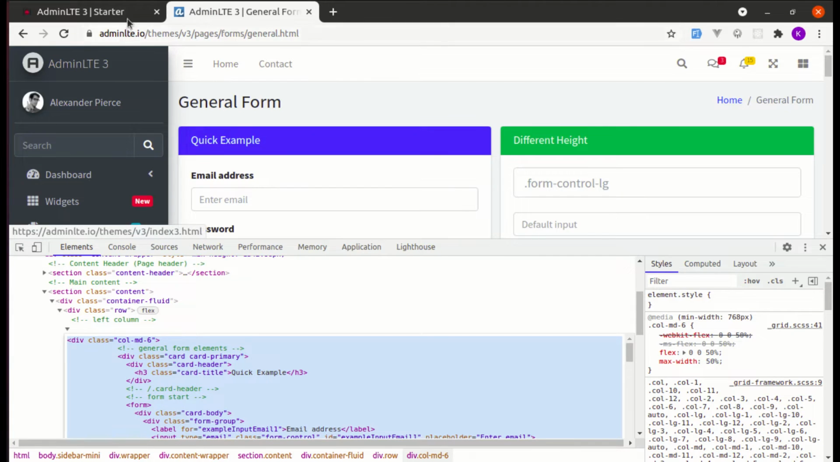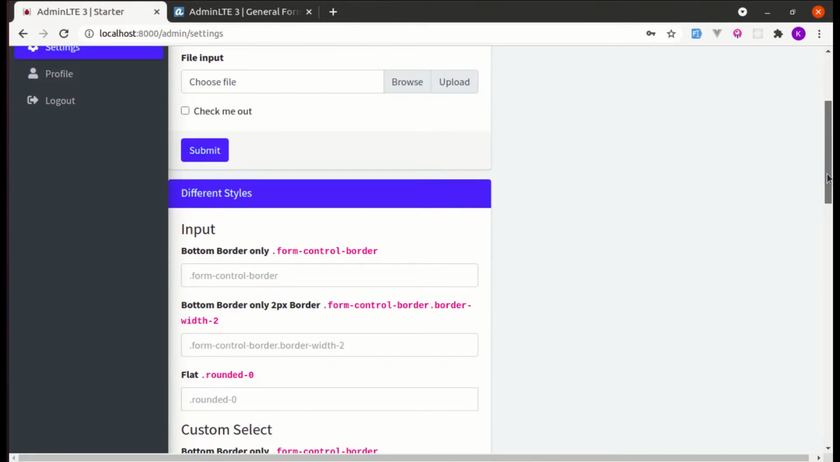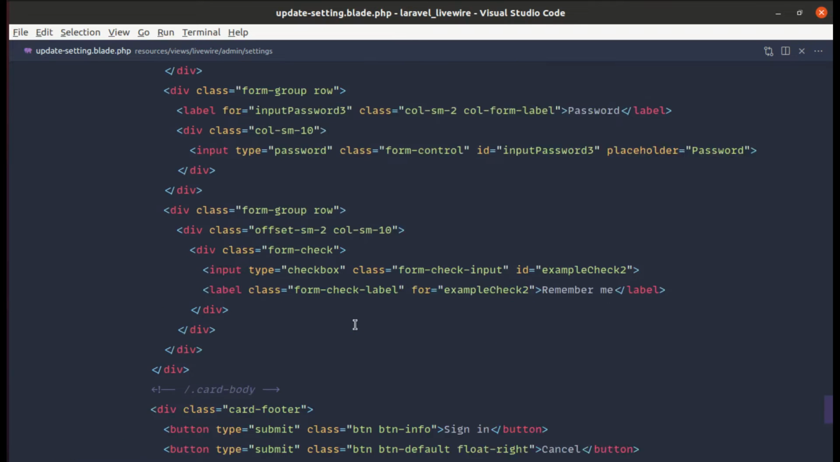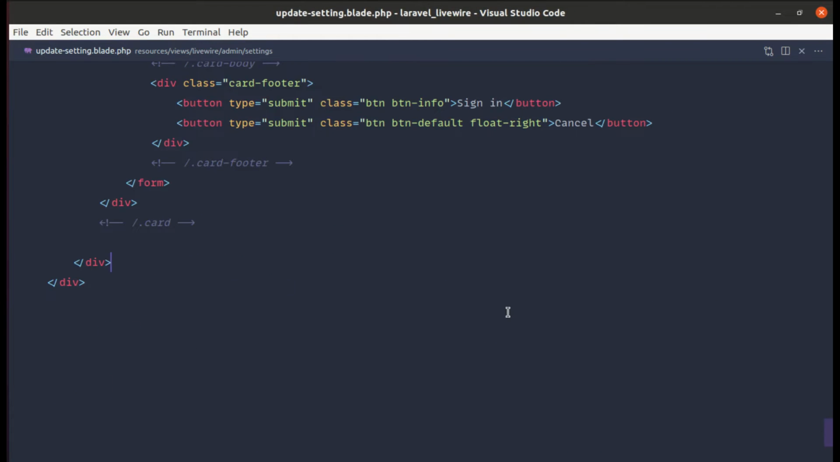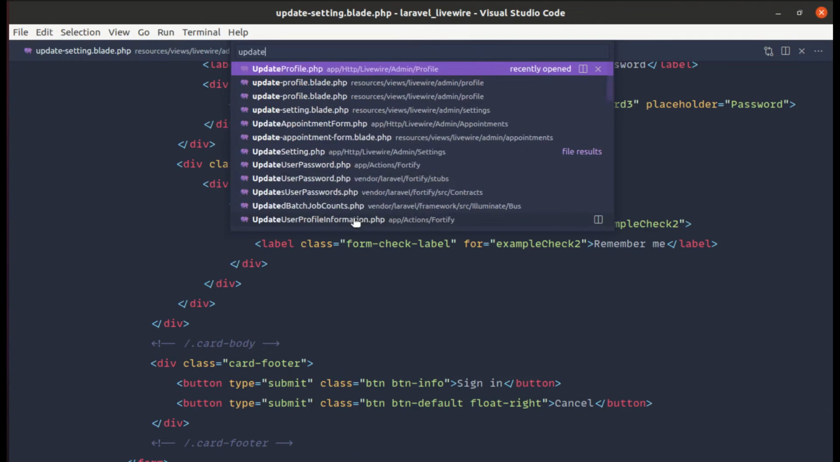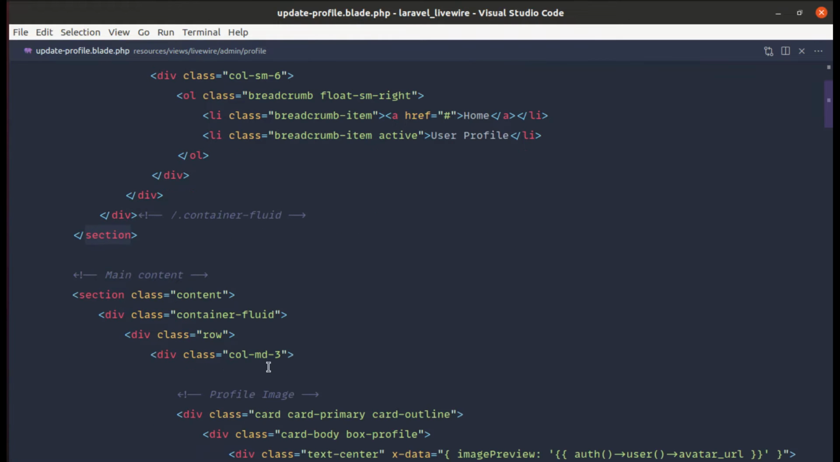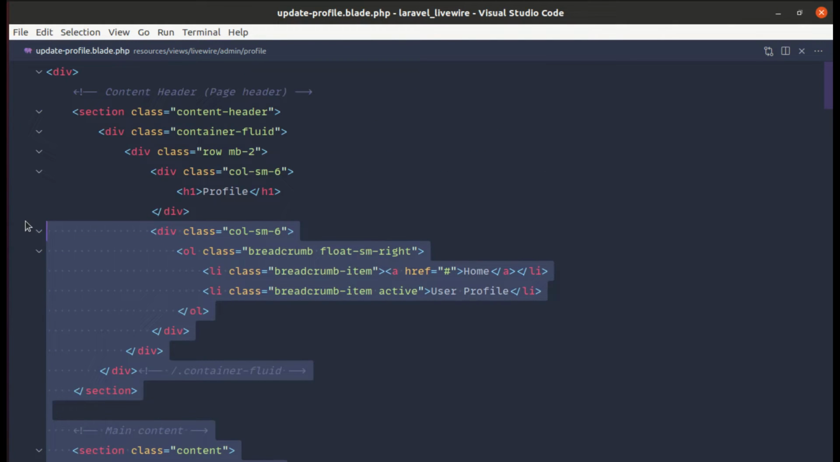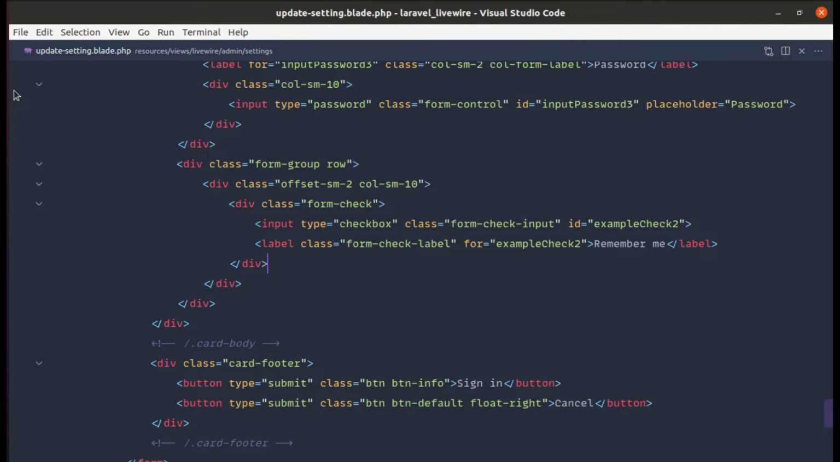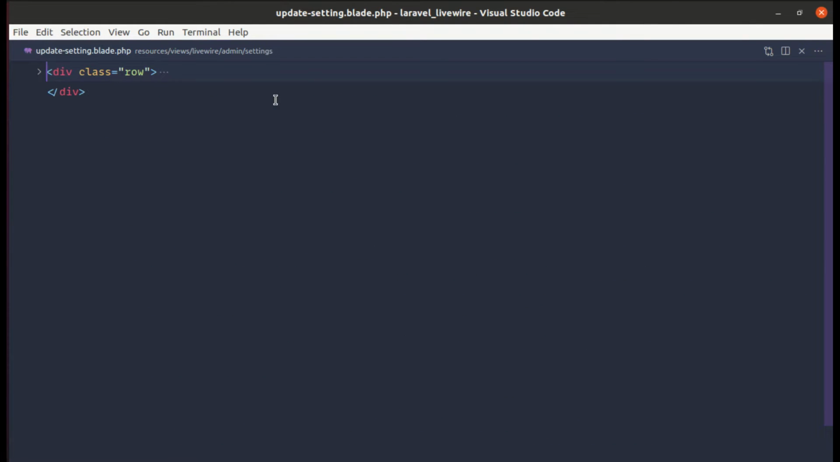Now if I go back and refresh the page, we see that design, but we need to remove this, so let's remove that. Let me indent it first, and let me copy this top section from update profile. So let me do that. Let me go to update profile, and let me copy this section over here. Let me go back to the settings page, and let me paste that.